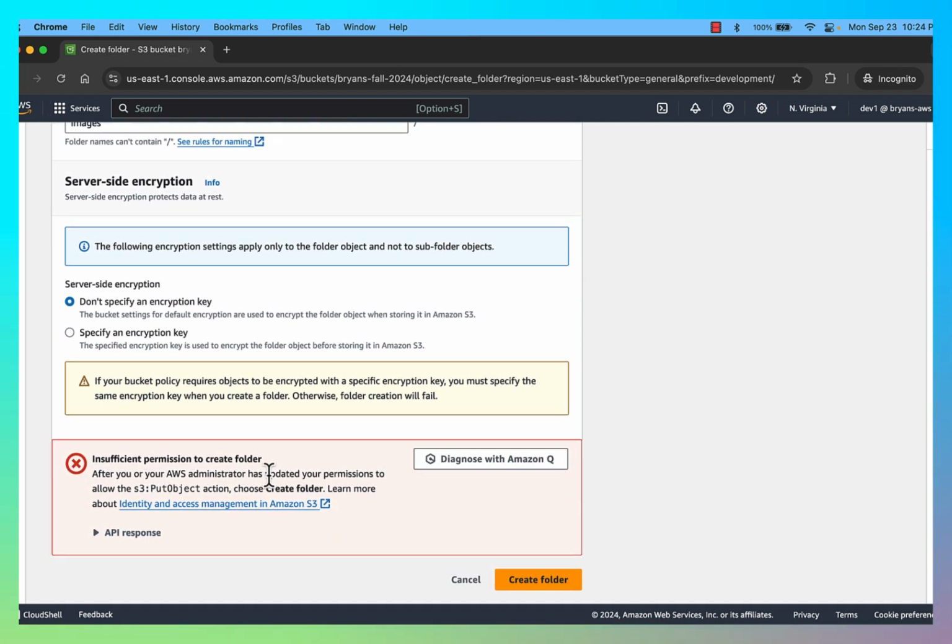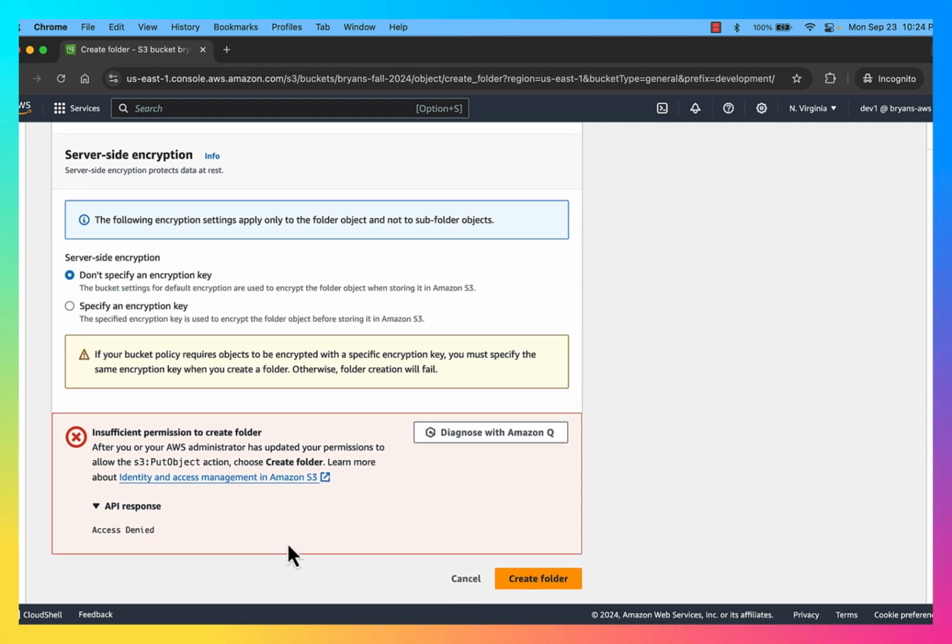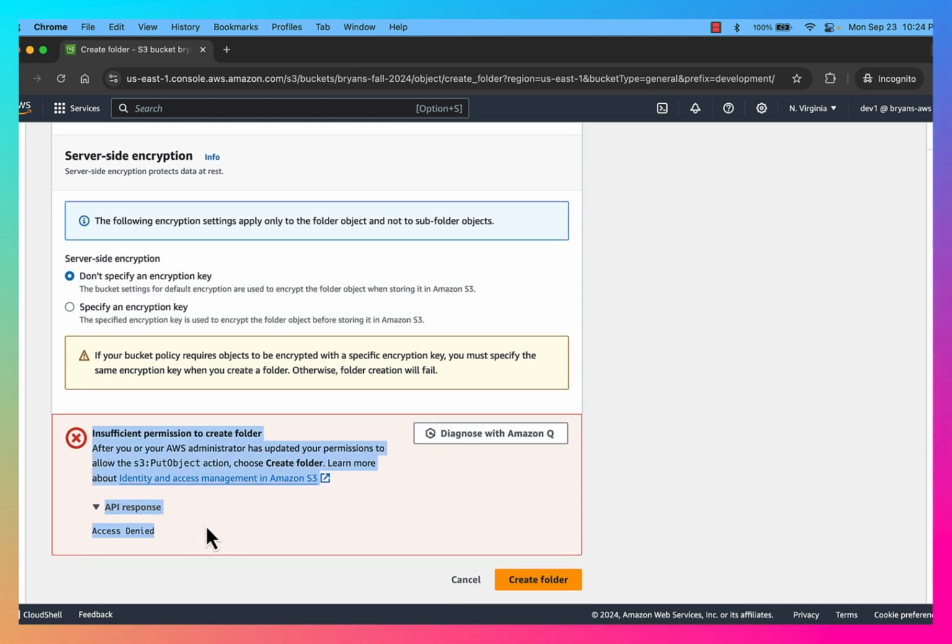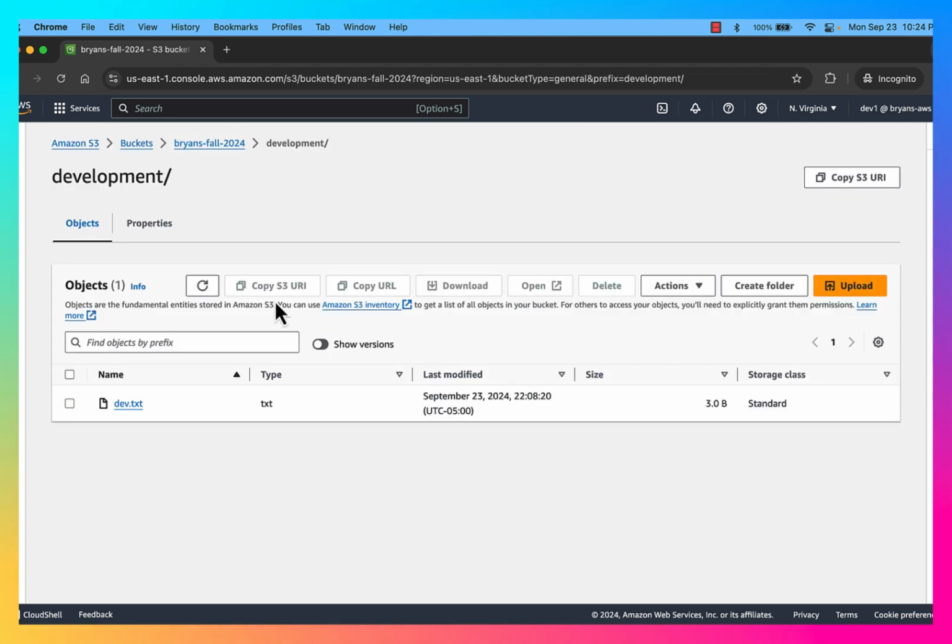Okay, and you'll notice that it's saying it's missing the S3 put object action. And that's interesting. I think I should have the S3 put object action right now, so I'm not sure why. You'll see I'm getting access denied, but I should have that put object action there for the development folder.